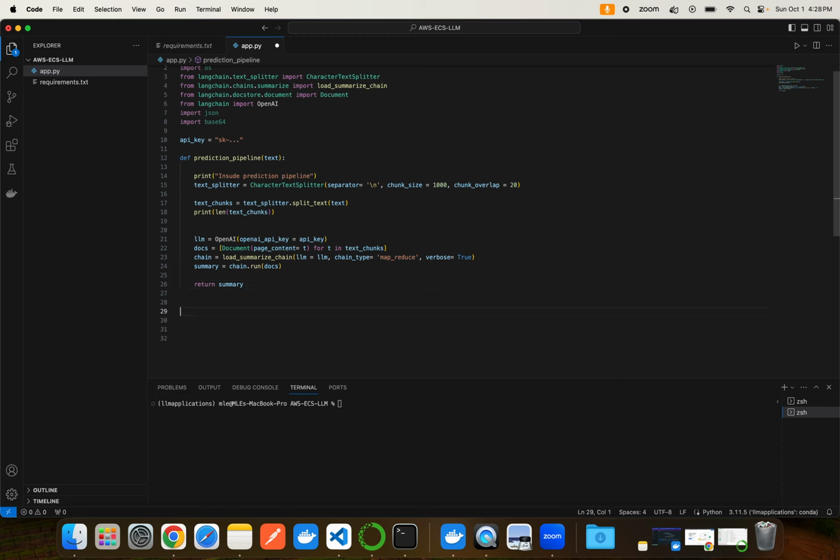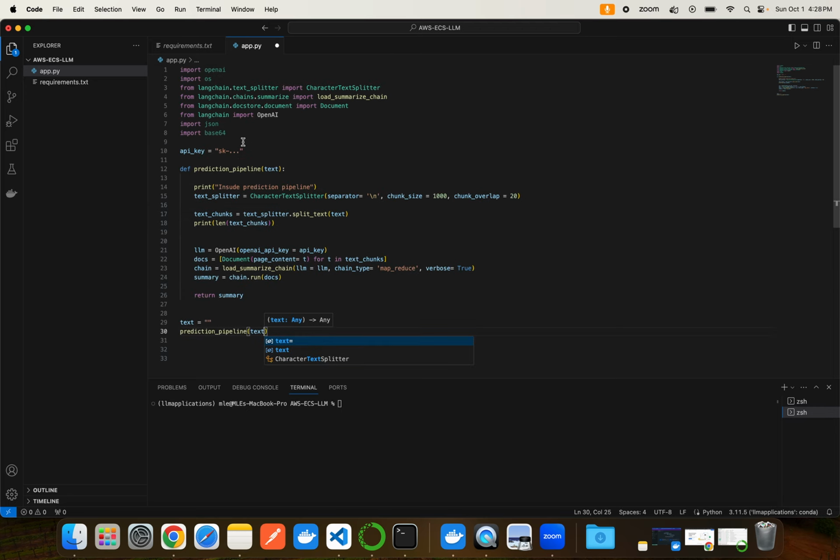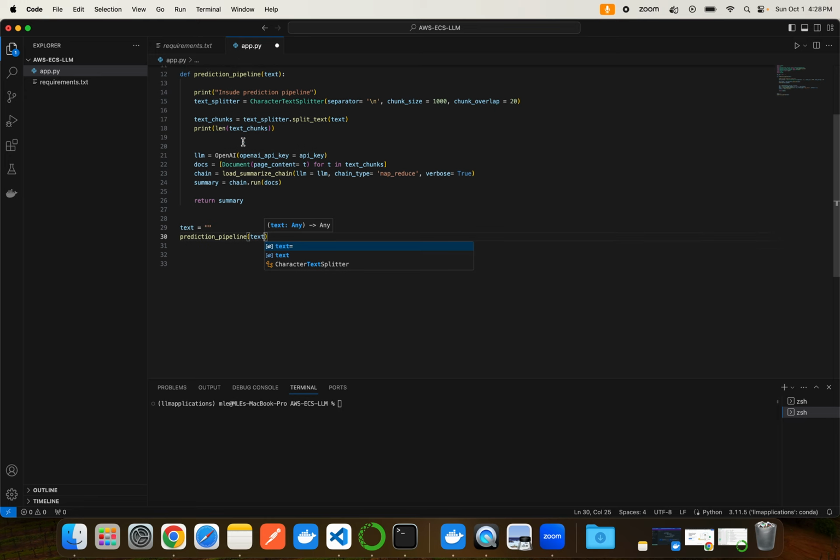Now in the next video, what I'll be doing is defining my text here. It could be pretty long text, and I'll be calling the prediction pipeline along with this text to show you how this particular chain works. I'll be initializing my API key, but I'll be hiding it for obvious reasons. I'll just show you how the code actually works.